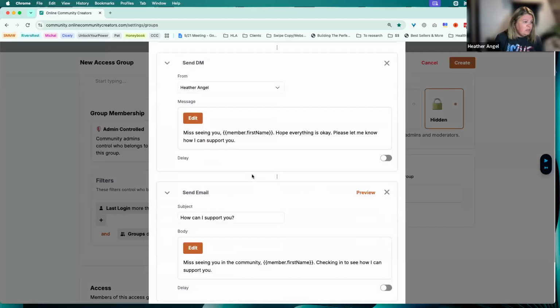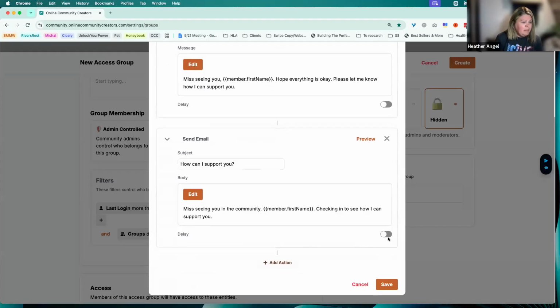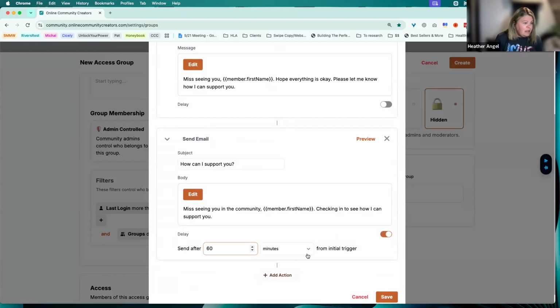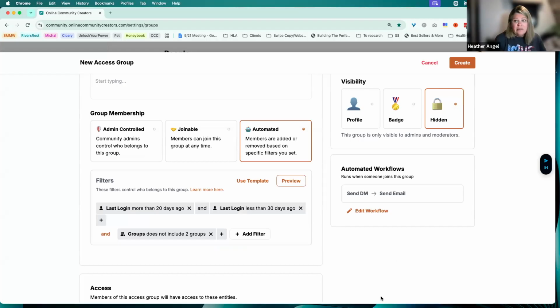And actually, I'm going to go in here and hit delay because I don't want that to send at the same time that I'm sending a DM. So I'm going to delay this by 2 days, so that they'll get a DM on that initial day, and then 2 days later, if they haven't come back into the community, they'll get that email.